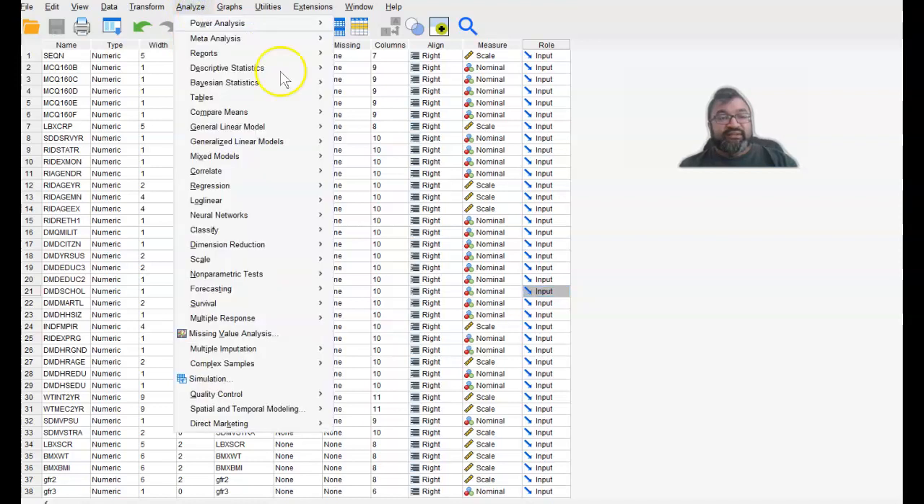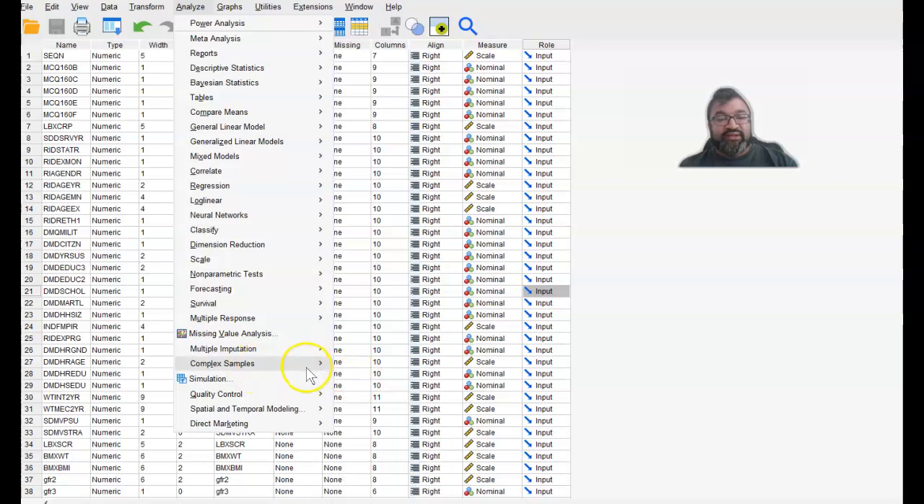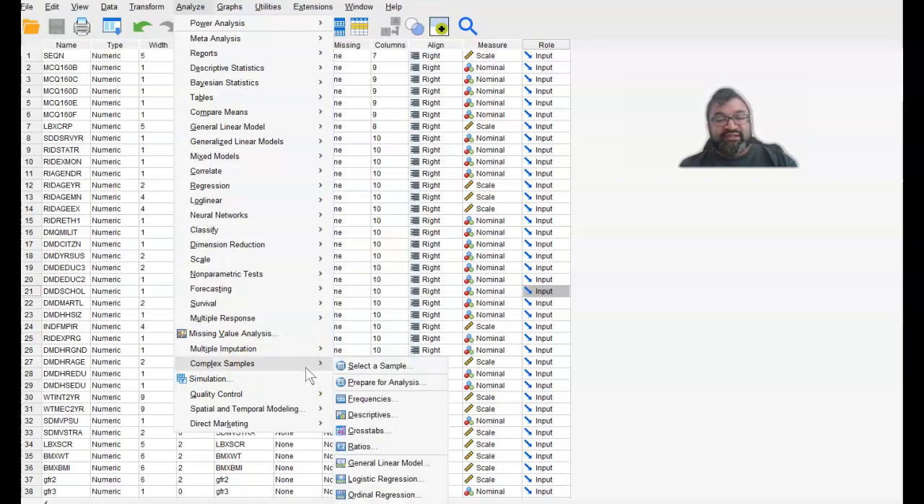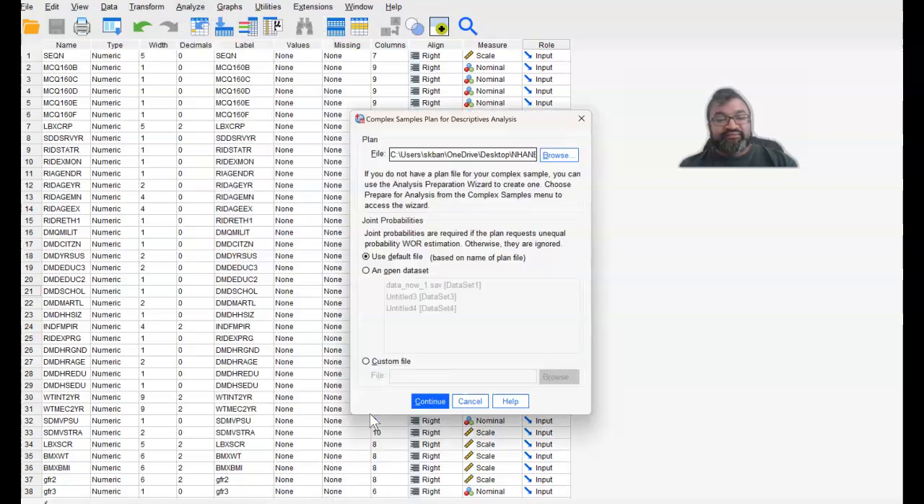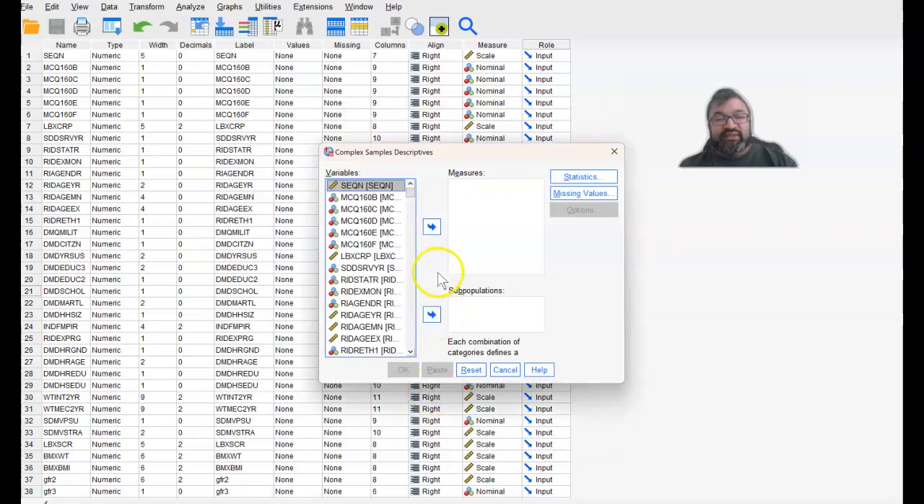I'm going to show you one more time how this menu is, and then now when you go to complex samples and even want to do descriptives, you actually have a CSA plan there. And here's how you conduct the descriptives.